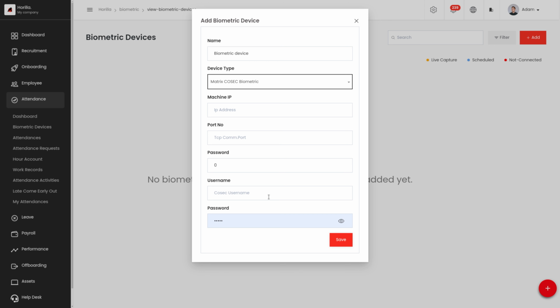Next, we have the username. The COSEC username associated with the biometric device can be provided over here. It will be used for login or API communication. Next, we have the password. The password corresponding to the COSEC username has to be provided over here. So this is the configuration for this device type, that is Matrix COSEC biometric. This is how we can add a biometric device to Horilla, and with that the employees can clock in and clock out with their fingerprint or facial recognition and all. With that we can reduce the manual entry errors.